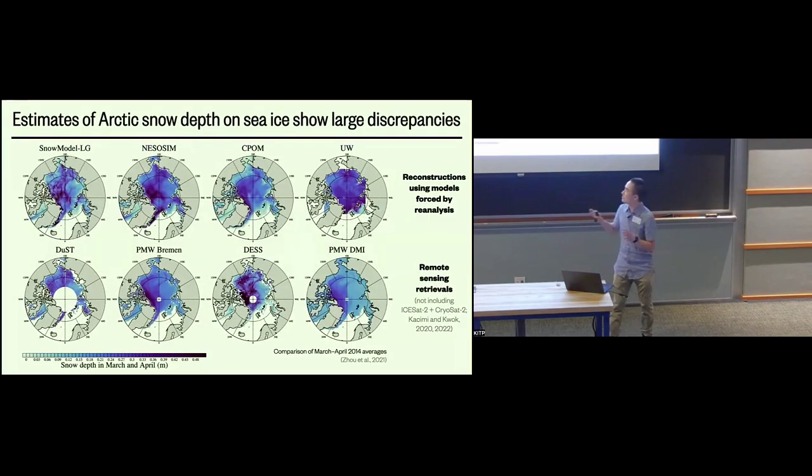It's not like we don't have any information, but the problem is that our existing estimates diverge pretty significantly. At the top, this is for the Arctic, our reanalysis-based reconstructions of snow on sea ice. These are models ranging from quite complex to quite simple. They're forced with reanalysis snowfall, and they incorporate some range of snow processes. And at the bottom are remote sensing retrievals, which use various combinations of radar altimetry, laser altimetry, and passive microwave radiometry to estimate the snow depth.